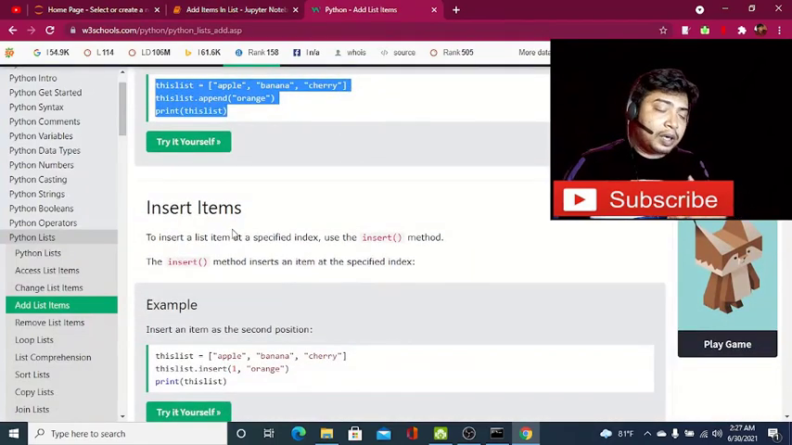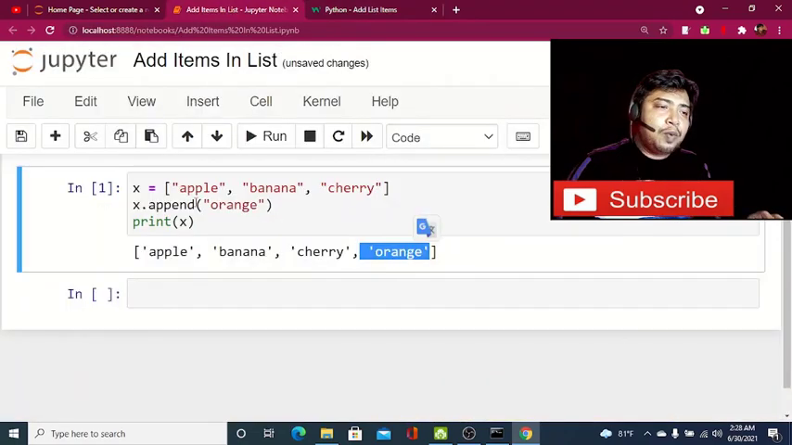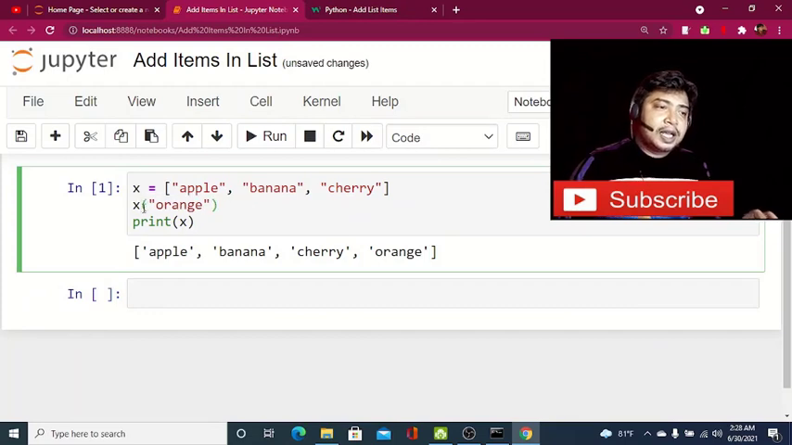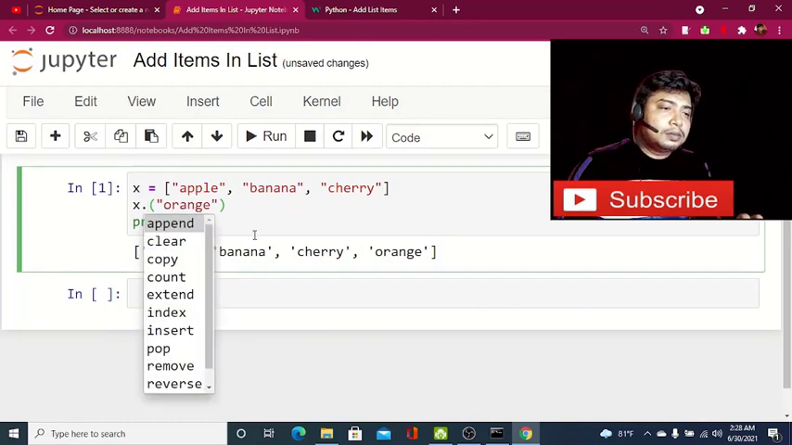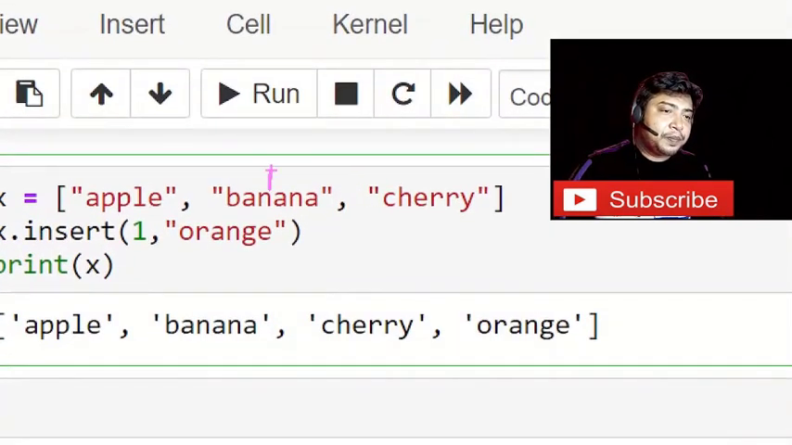Okay, and there is another method, and in Python, since it's an object oriented language, every function is called insert. Okay, so I want to insert orange not at the end. I want to insert orange here, say for example at the index value 1.